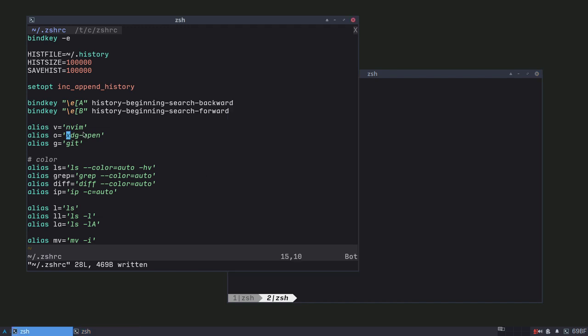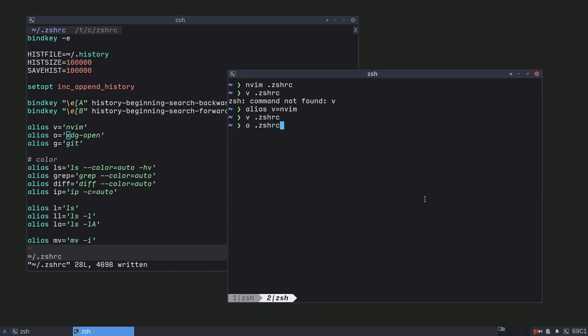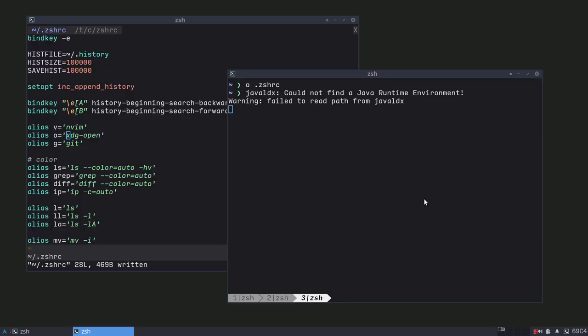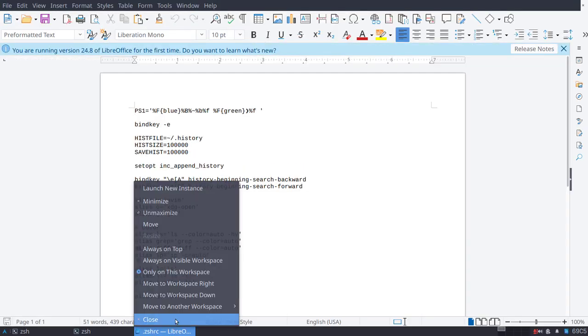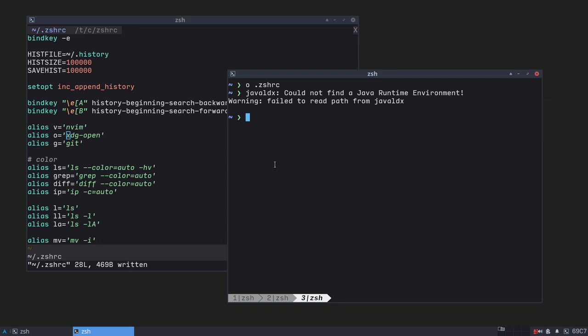So it's just a shortcut to open a file. This is a common alias. Oops, that's something I need to configure. But that's a standard way of opening files, and then git. All right.